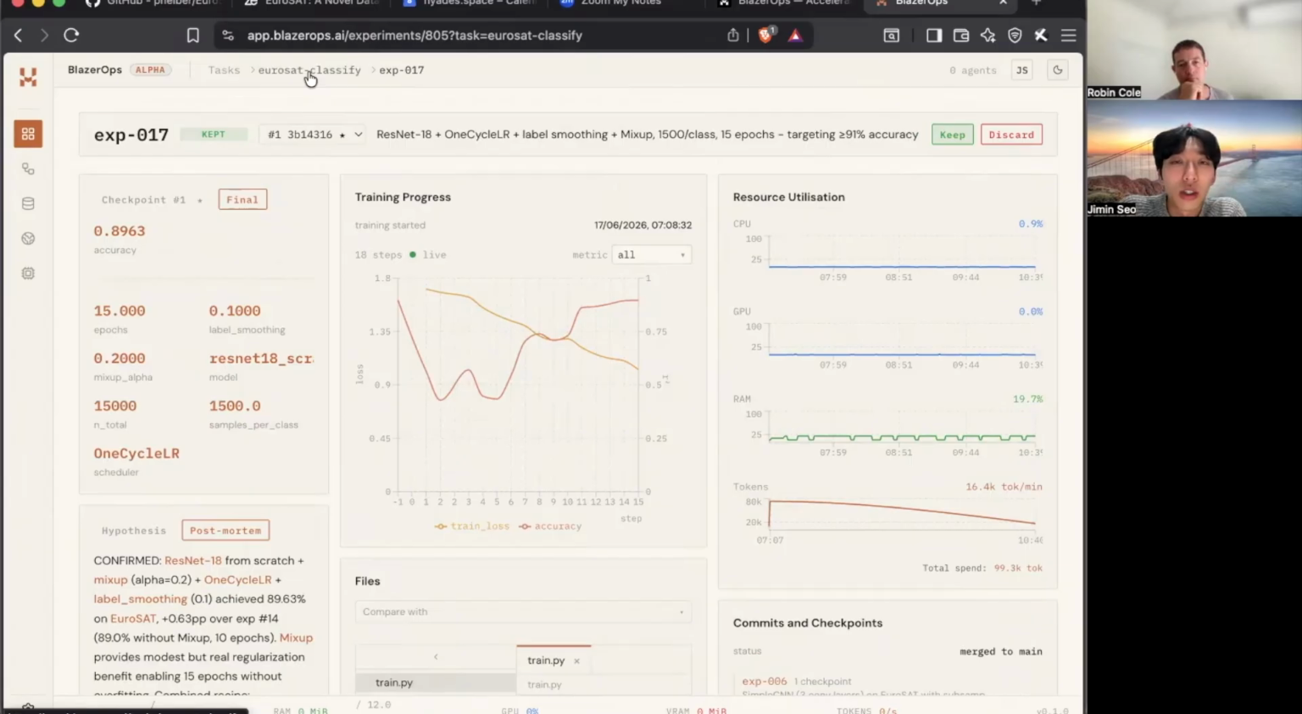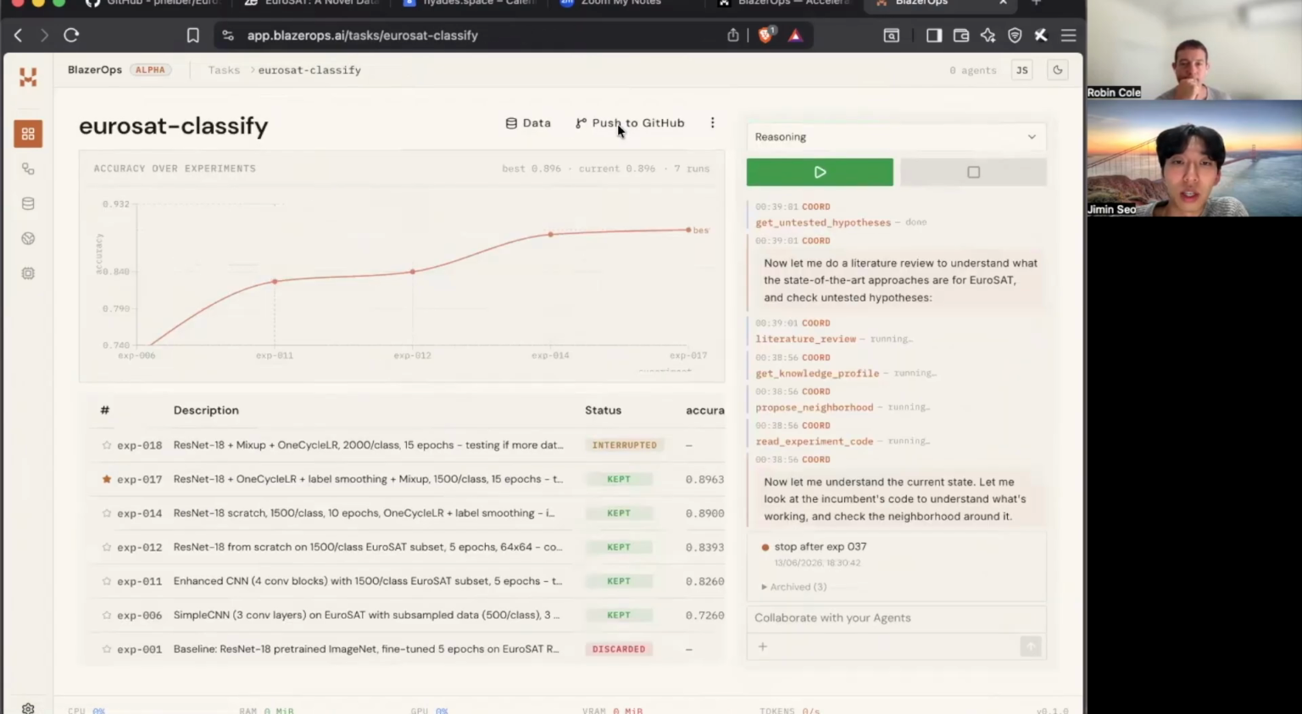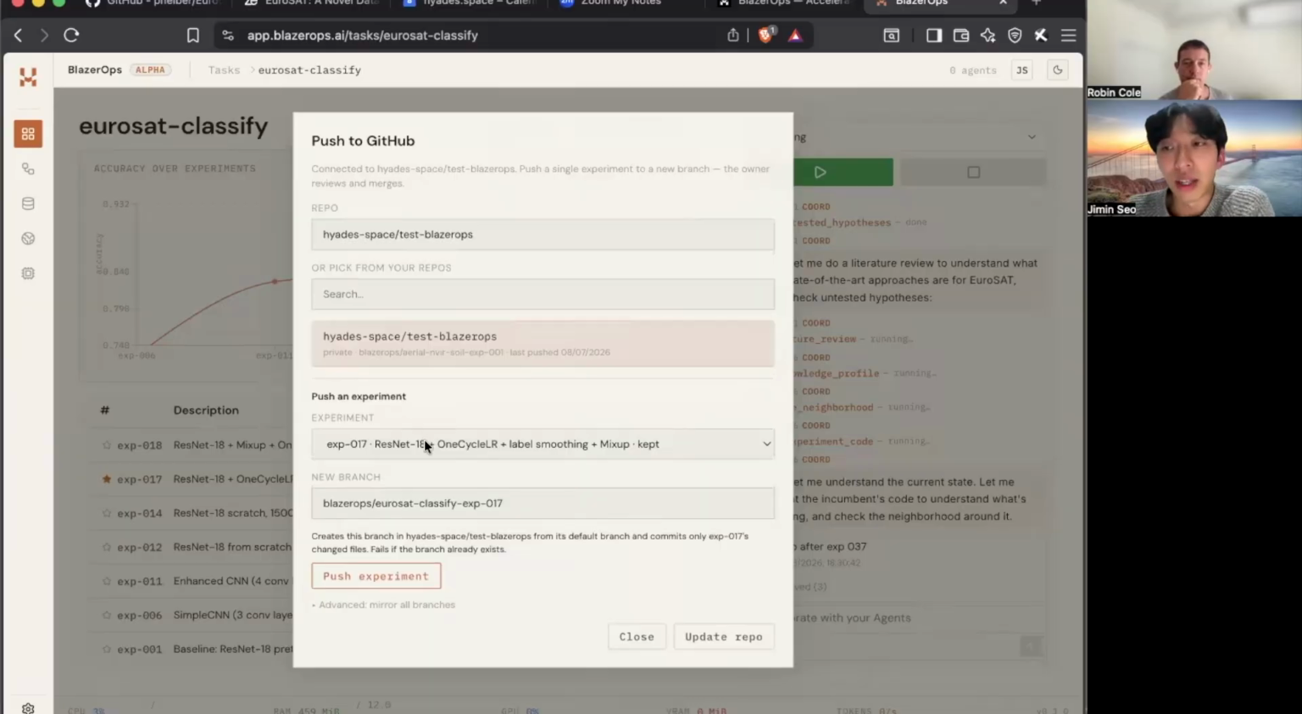With those instructions, as well as the training data that you provided, the spatial agents are able to independently go off and create these machine learning models. And here you'd be able to select this particular experiment, and then you'd actually be able to, if satisfied, push it to GitHub.